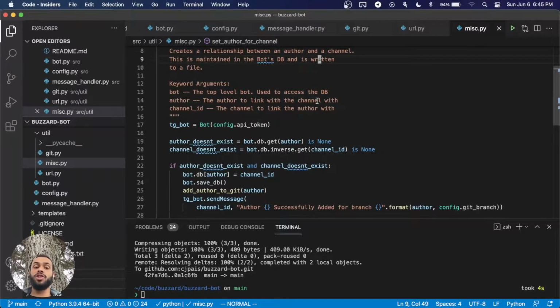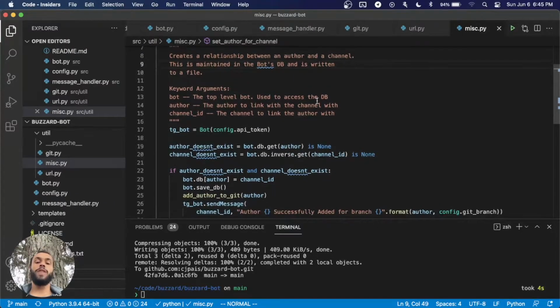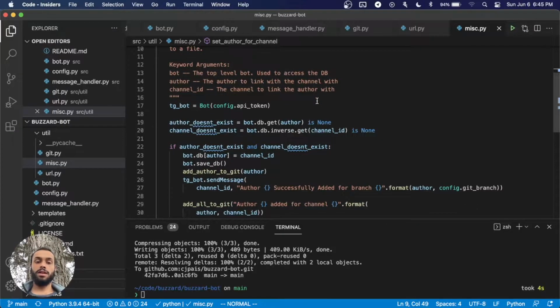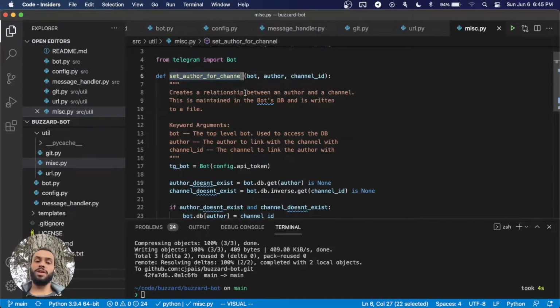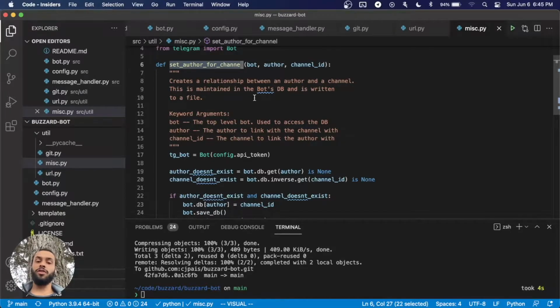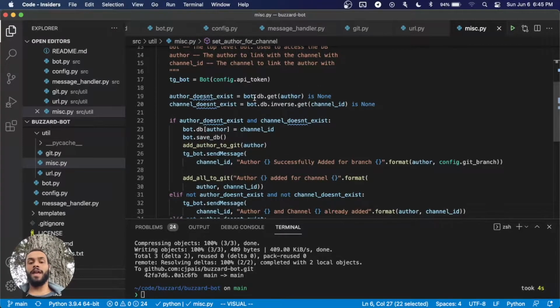This database is stored in a JSON file, and it's read into a Python bidirectional dictionary. That's actually how we enforce that property, through that dictionary. This is maybe something to change in the future, but for now, this is the case. So basically, this makes sure that when you're trying to set an author for a channel, hopefully the author and the channel don't exist, and then you say, okay, great, we can set that information, save it to the DB, and save it to the Git repository, and move on with our lives.